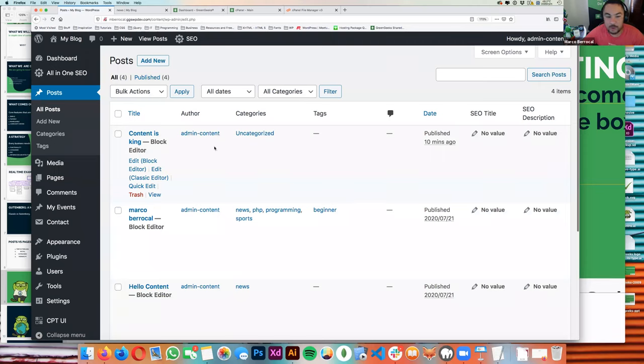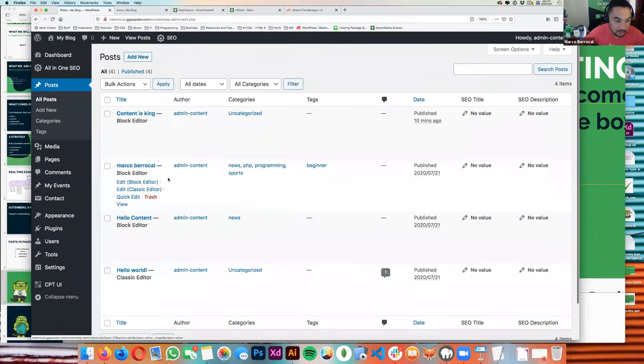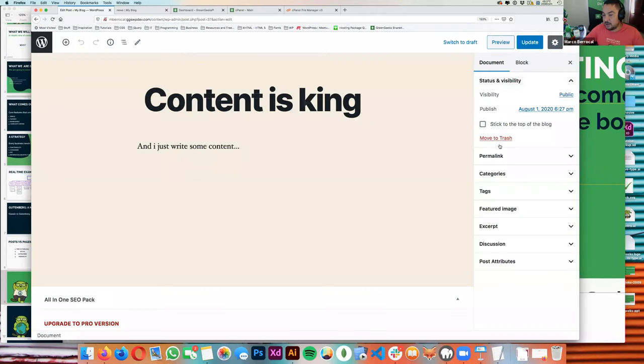So you may have noticed that whenever you're writing content in WordPress, let me grab this fellow over here. Whenever you're writing that, you may see something over here that has a bunch of options. So we're going to discuss this one by one, okay?